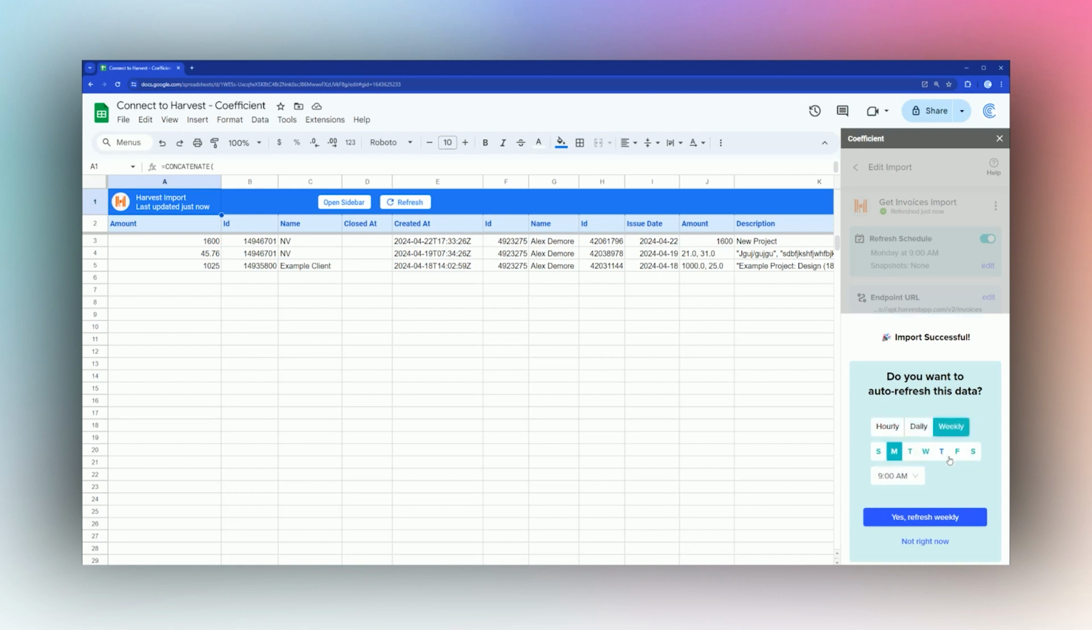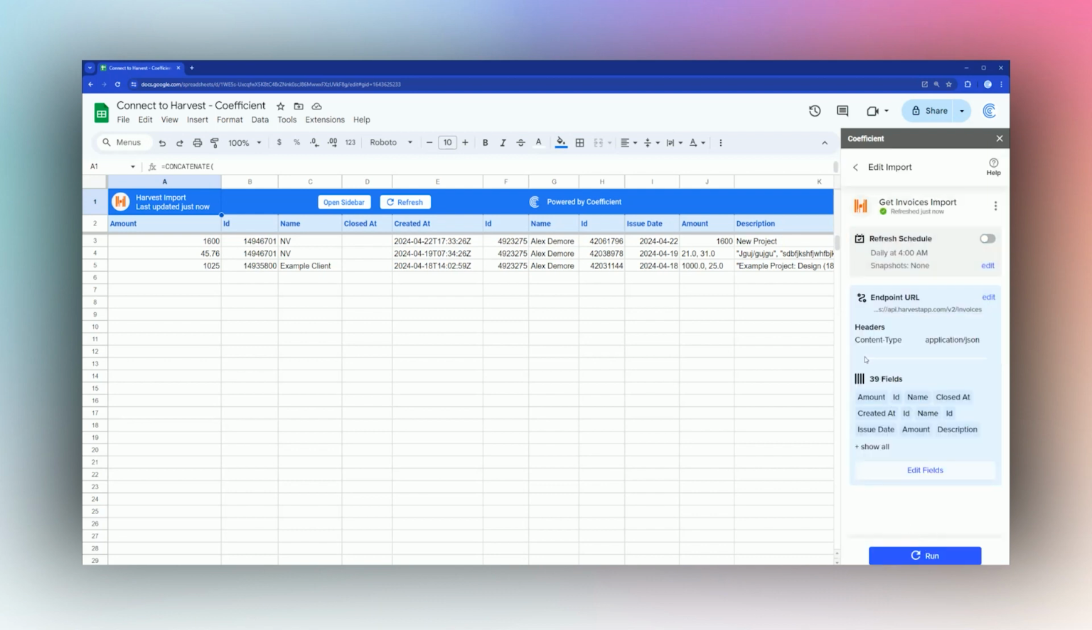Once the data is finished importing, you have the option to set an auto refresh on an hourly, daily, or weekly basis. Otherwise, if you do not want to refresh automatically, you can click Not Right Now, and you can set it up later if you like to. So you can see the options here on the right-hand side that we have. You can always get back to that by clicking on Open Sidebar here from the top, and you can always refresh the data by clicking the Refresh button there at the top.